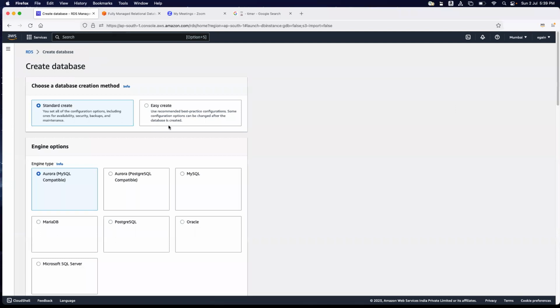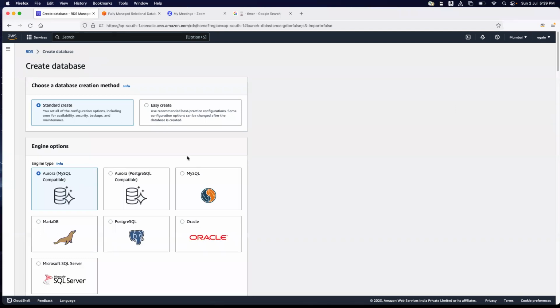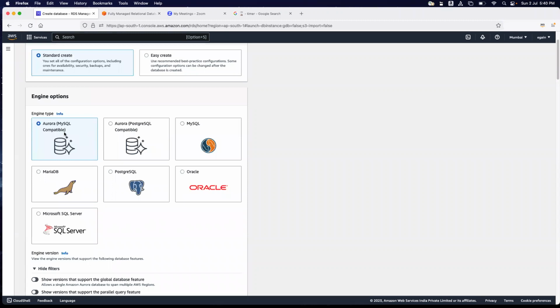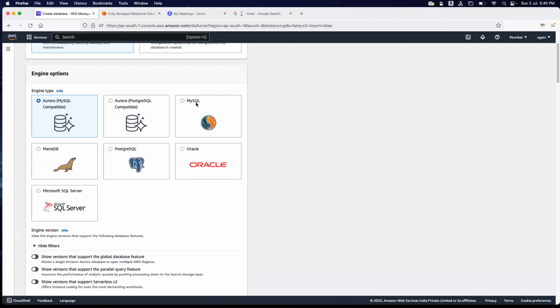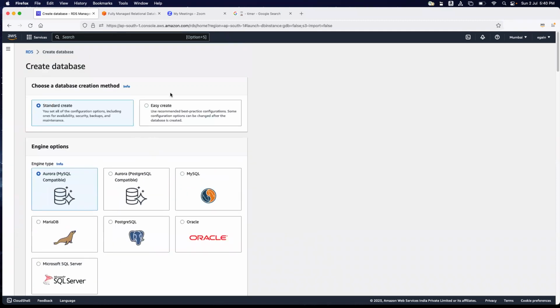If you just go there and see, right now you see there's Aurora, MySQL, Aurora. So what is Aurora? We'll discuss maybe next day. But today you see that actually it's 5, not 6: MySQL, MariaDB, PostgreSQL, Oracle, and Microsoft SQL Server. Right? So that is the console. That is the user interface of RDS.